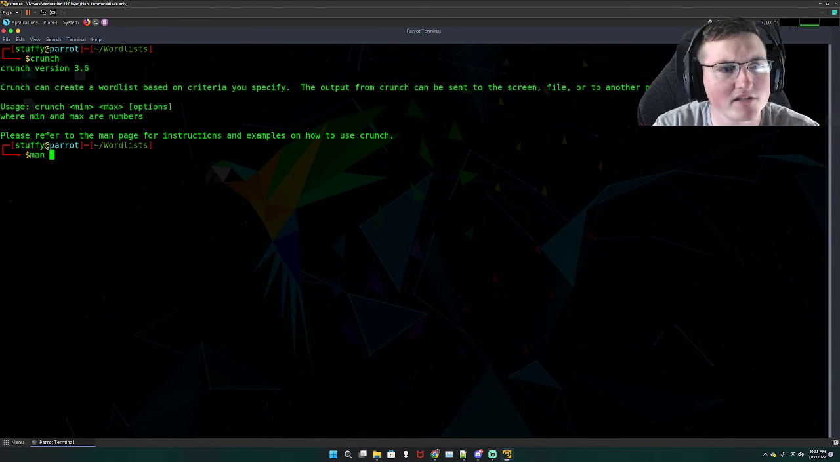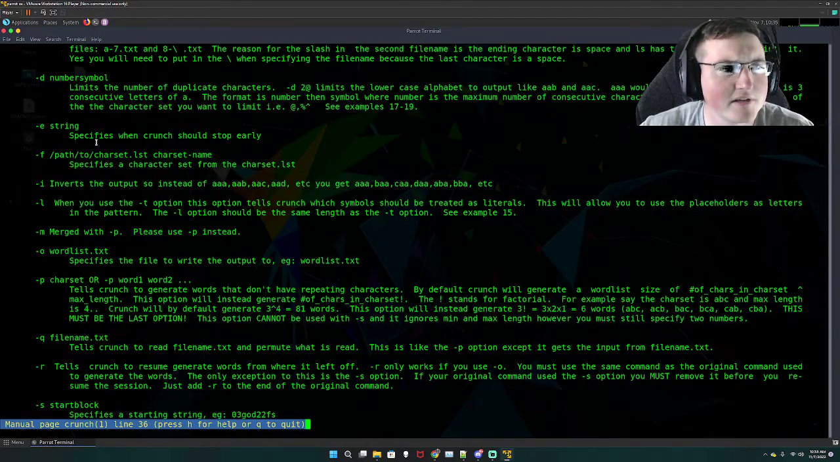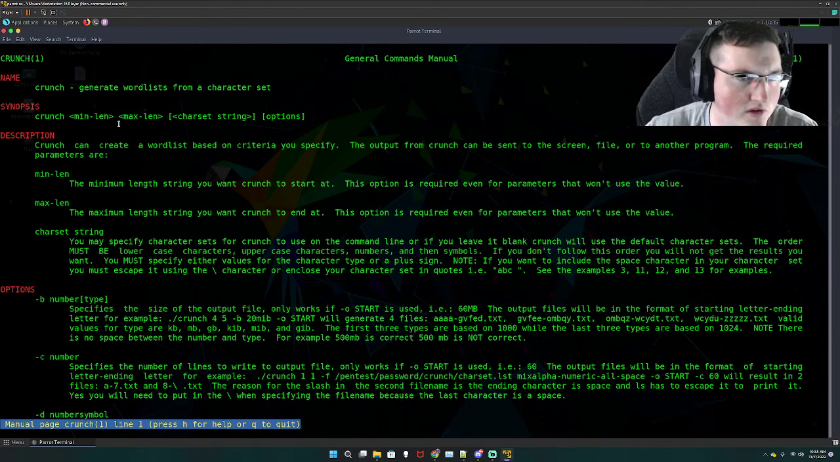So what we're going to do on this one, we're going to look a little bit more at the man page for crunch, and you can see here, we'll go through this, but you can see it's pretty simple. You use crunch, then you say minimum length, so the minimum length of the word that you're going to create, then maximum length.